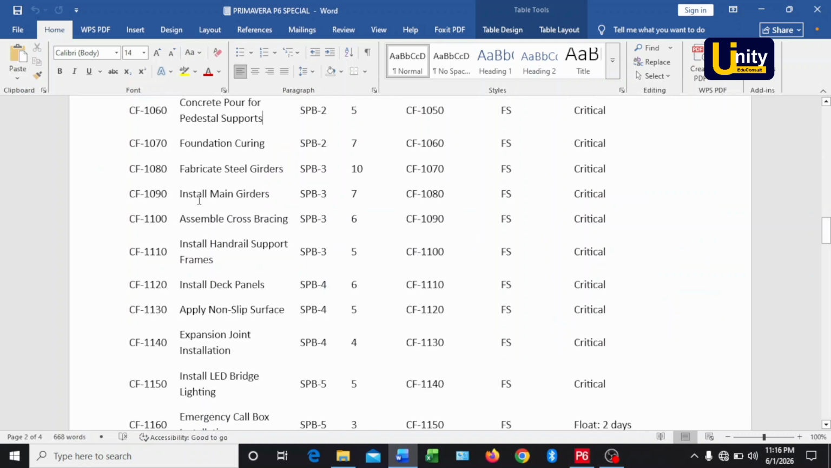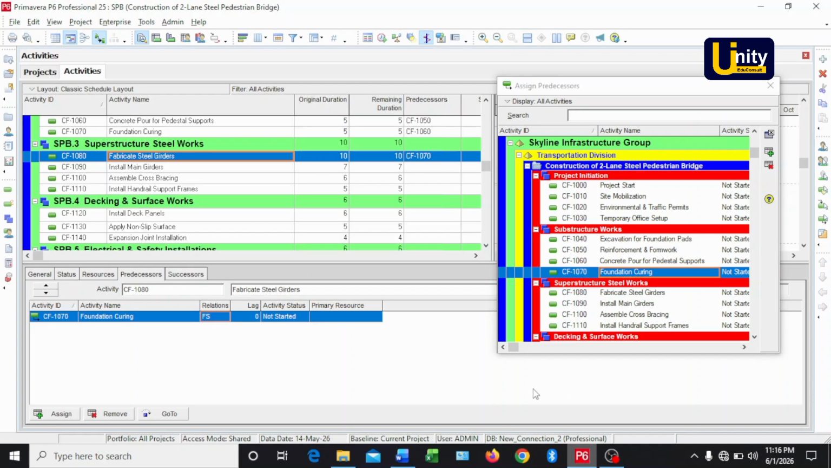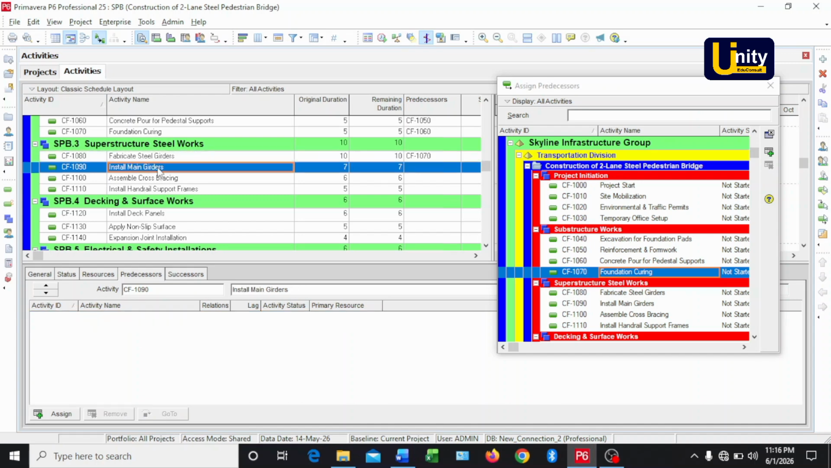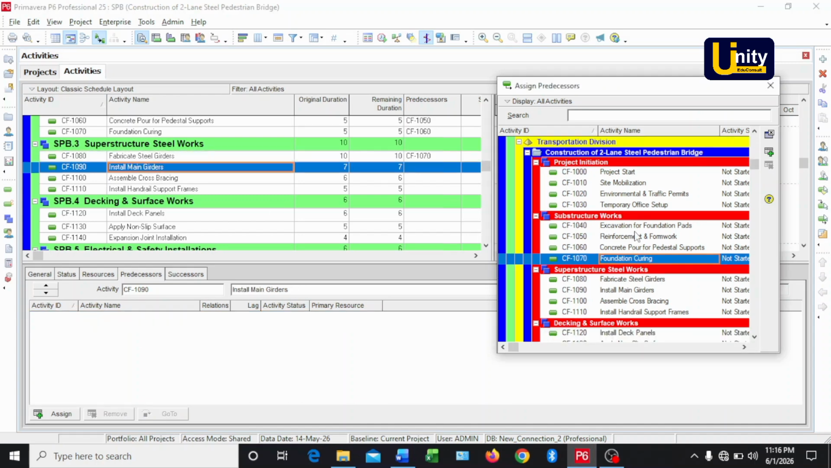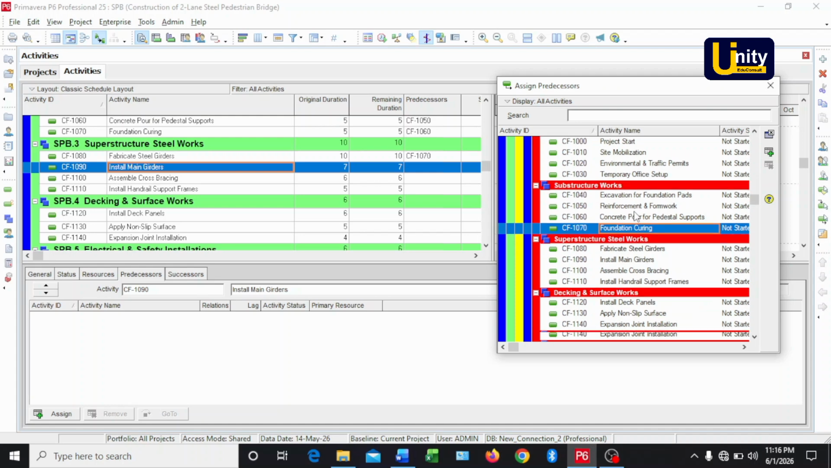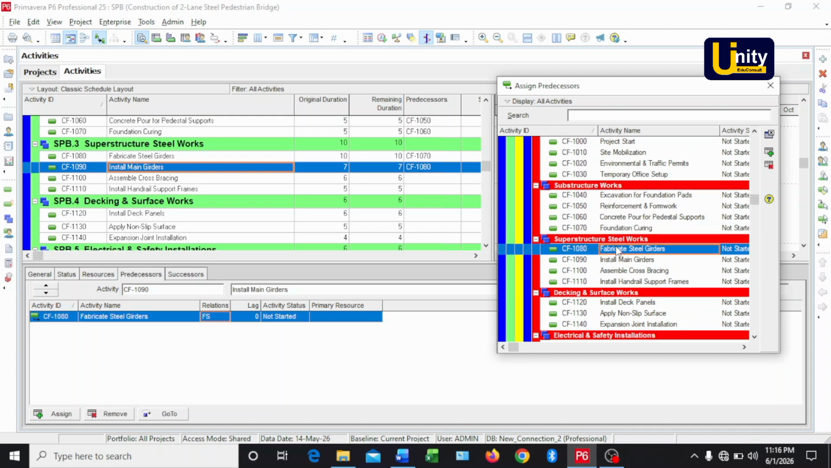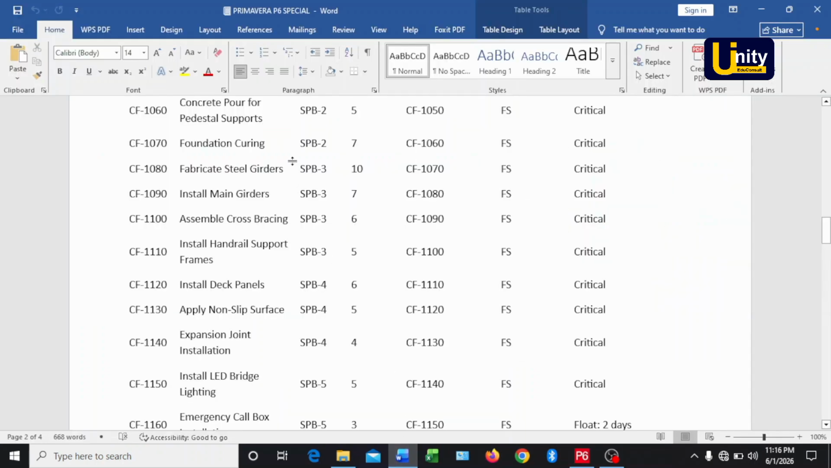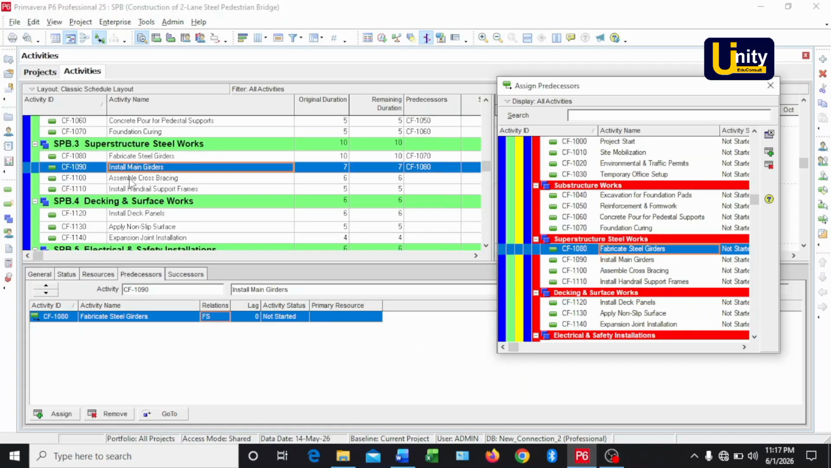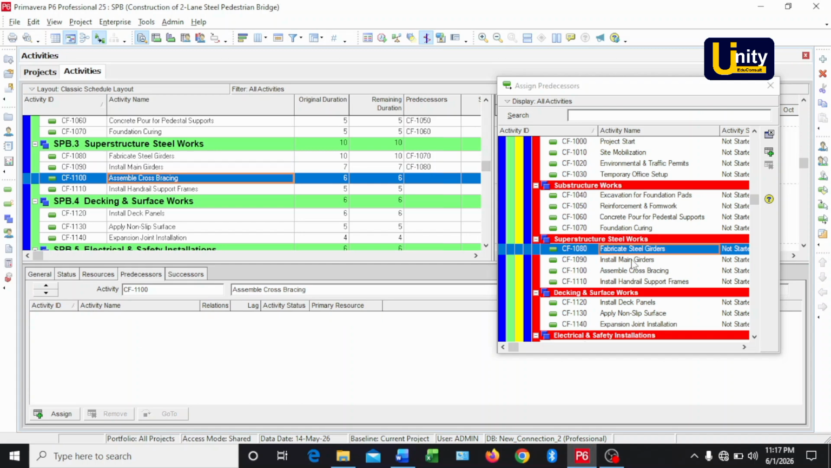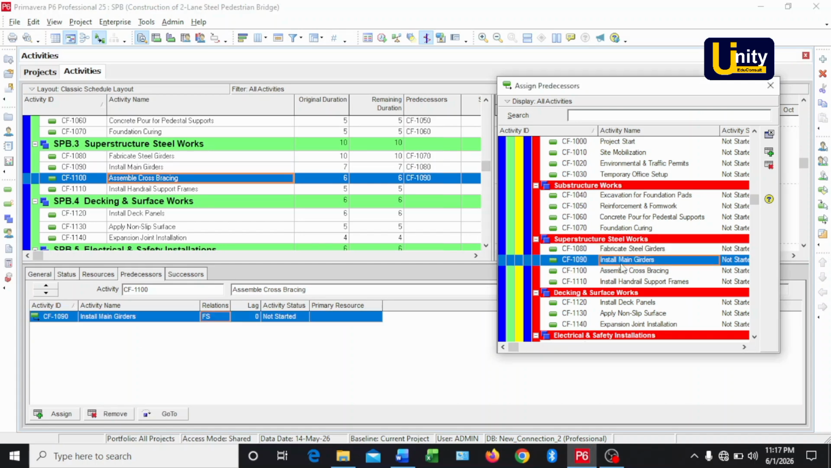This is the next one. We are going to assign CF1080 to CF1090. Let's go ahead and do that. So this is it. We are going to assign fabricate steel grinders to it. I'll double click, move over to the next one, click on it, and I'll assign this one to it, 1090. I'll double click to do that.